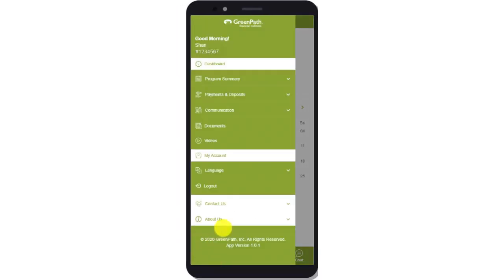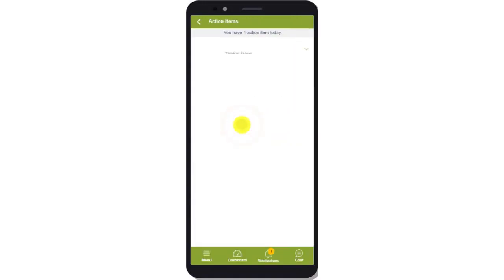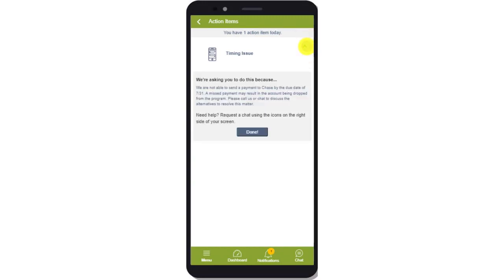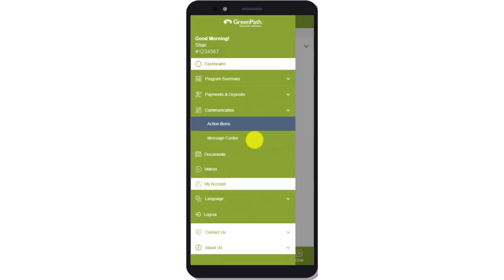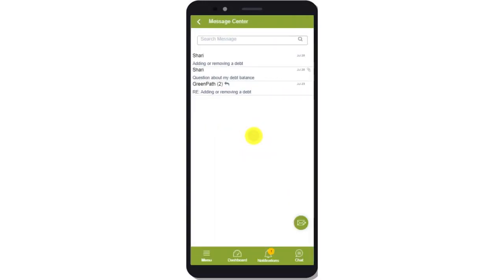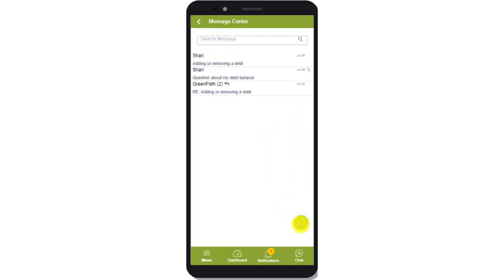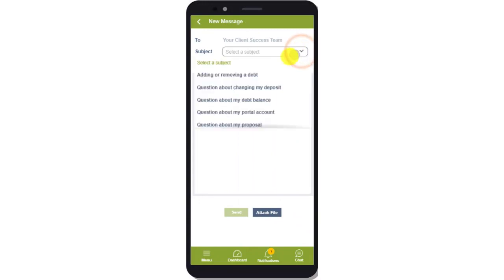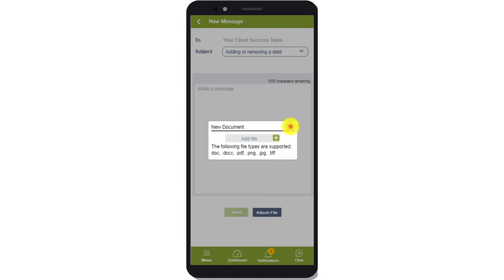Under Communication, you can view your action items and message center. In action items, you will see a list of tasks for you to complete to help with your program. The message center shows a list of secure messages to and from GreenPath. The message center will only be used to send you messages specifically regarding your GreenPath account. You can select a subject for your message, write your message, and even attach a file before sending.